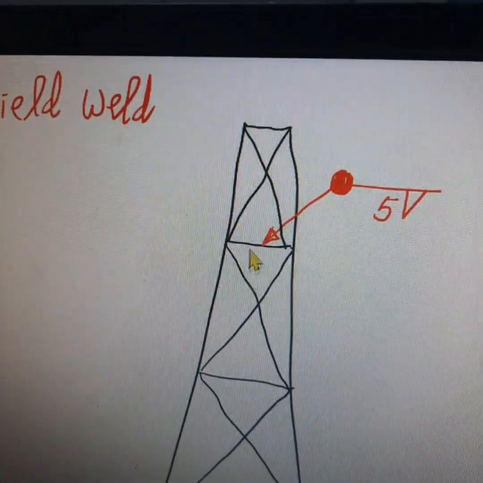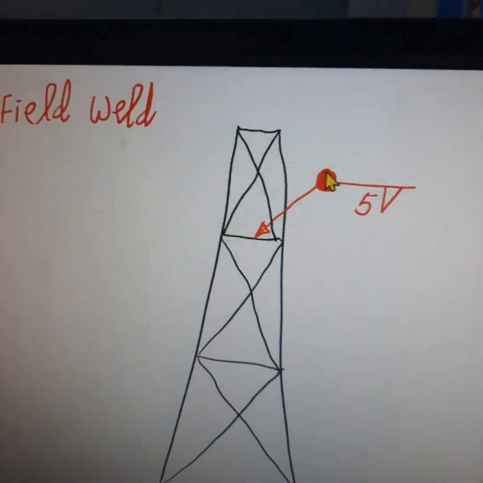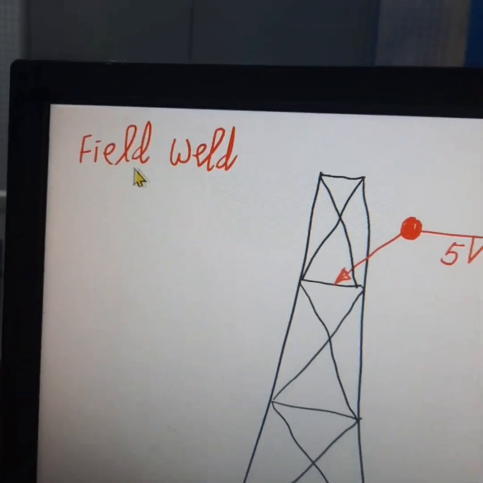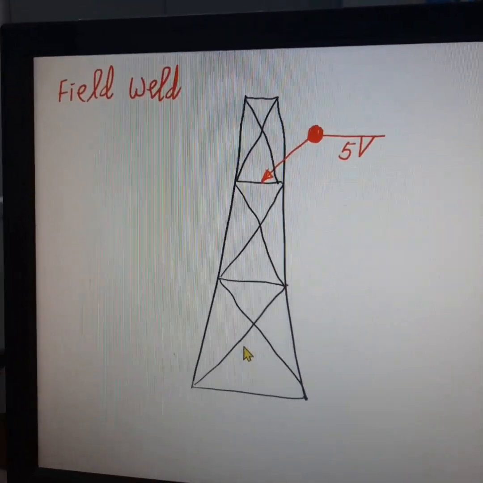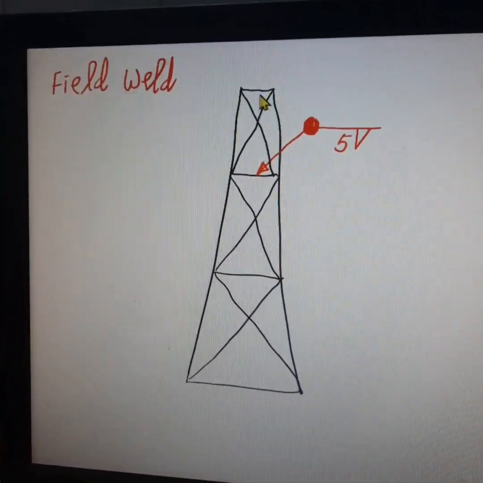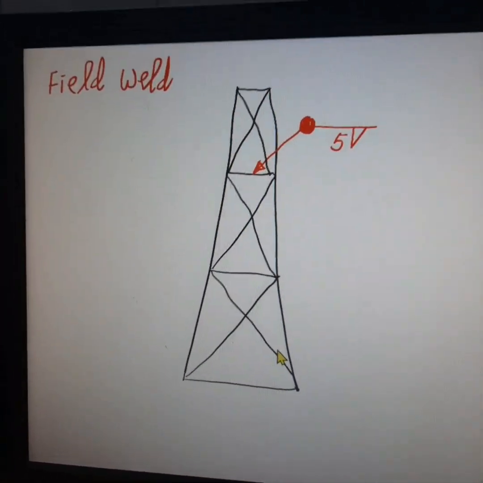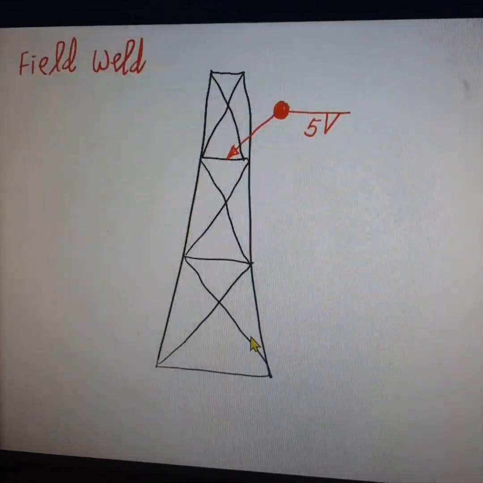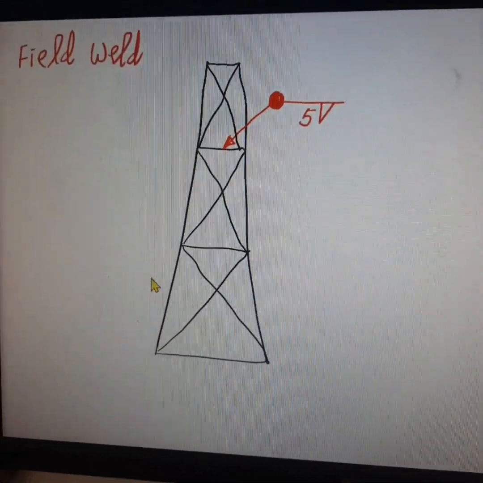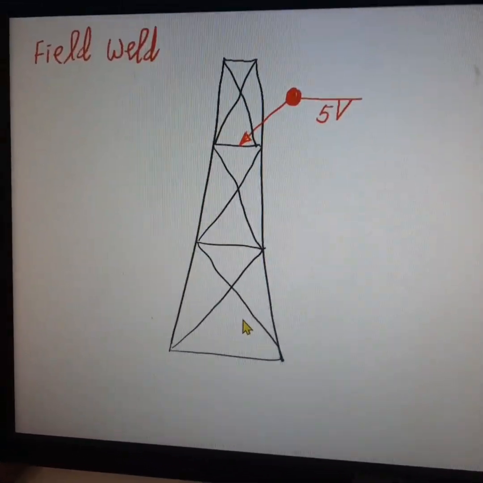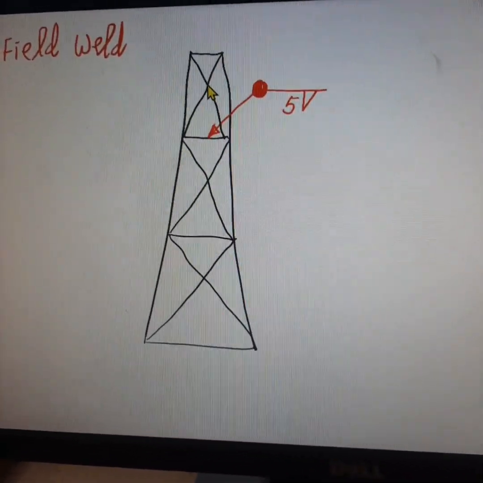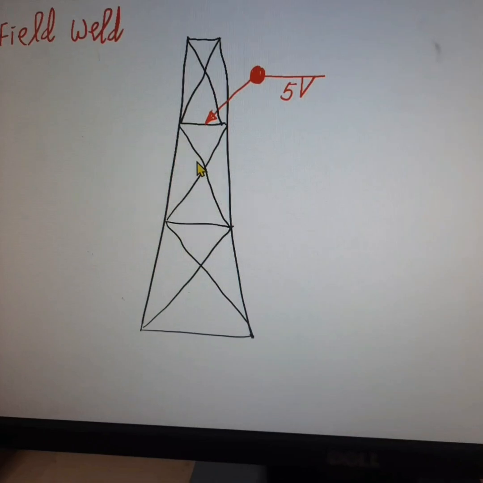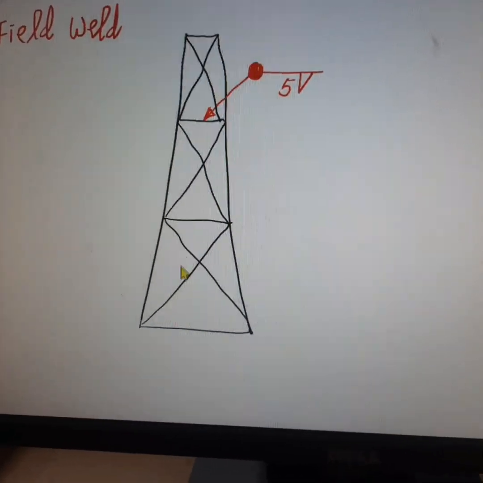When you have a filled circle, that's the symbol for field weld. What is the meaning of field weld? Suppose I want to fabricate an electrical tower in the industry. I want to fabricate the tower in 3 pieces. The electrical tower I want to produce in 3 pieces.